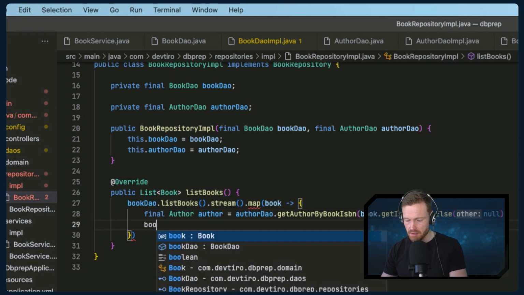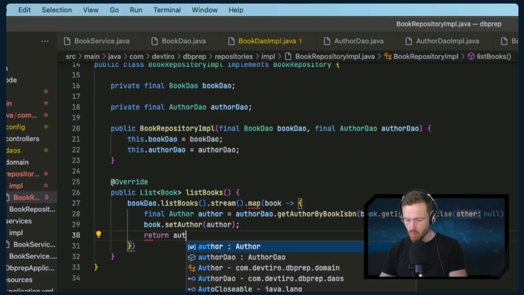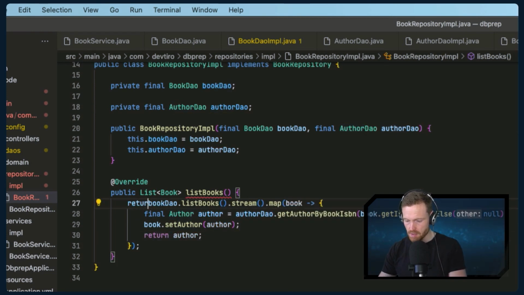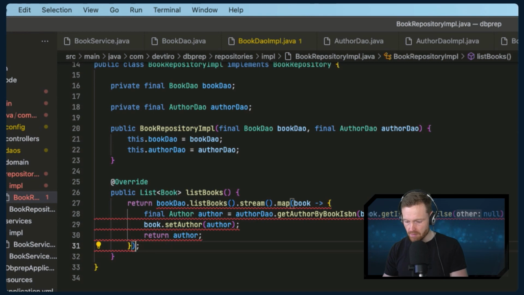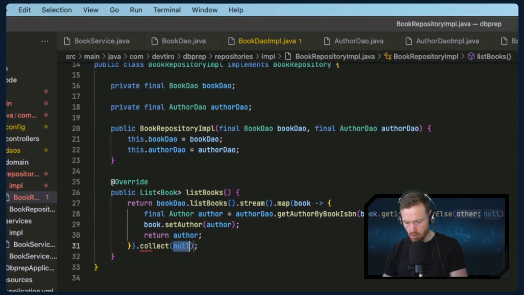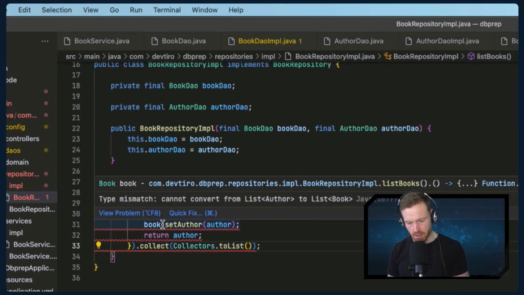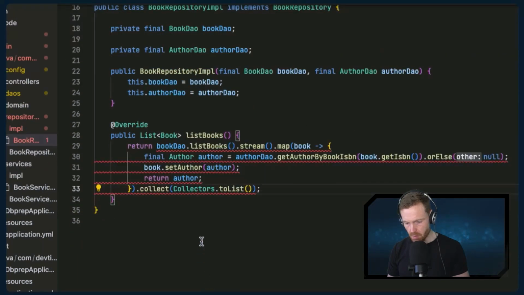So what we're going to do, we're going to do book.setAuthor, and then we're going to return the author. And then let's do a return statement up here. Oh, of course, it's still a stream at this point. So we need to call .collect, Collectors.toList. I think toList might have been a shortcut, you know, but cannot convert from list of Author to list of Book.